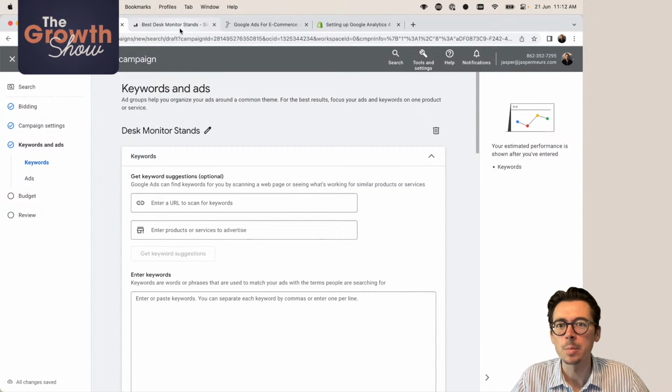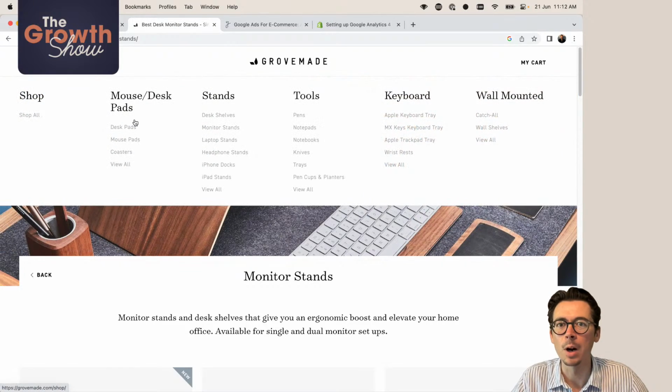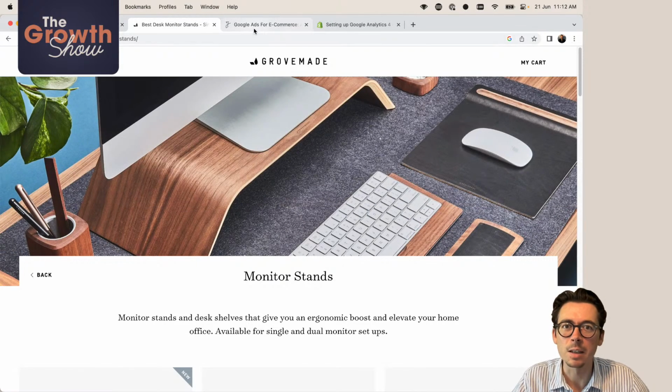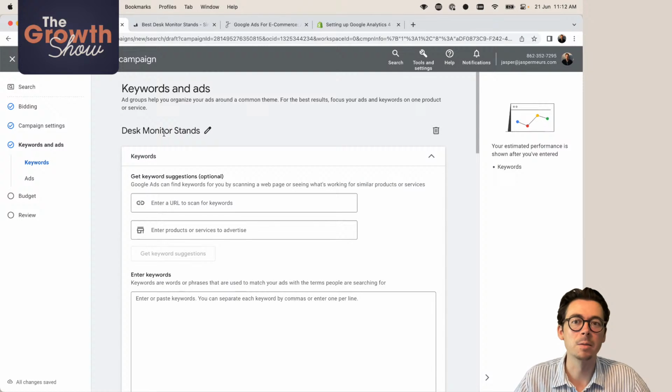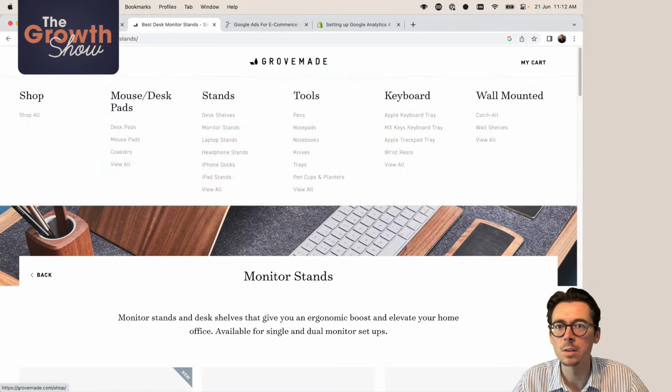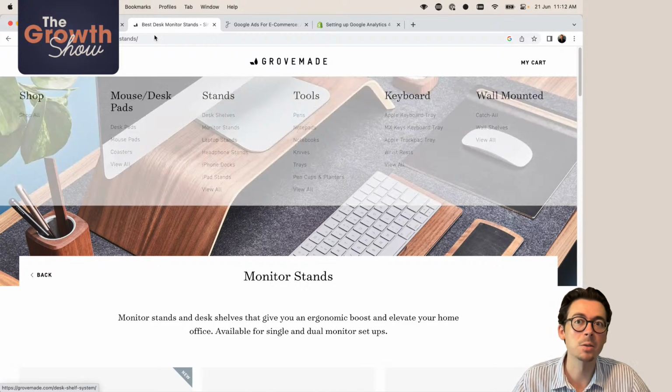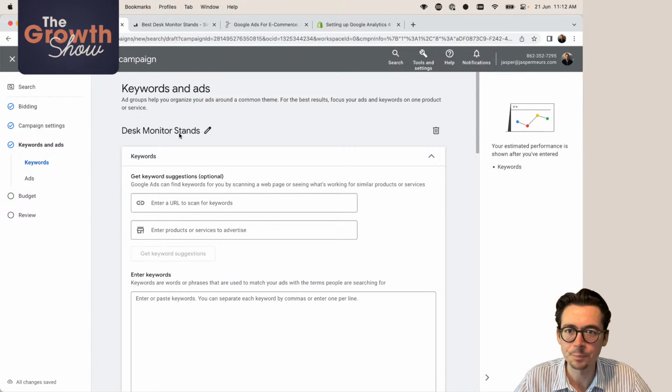We could, for example, have the campaign a little bit wider, so have that set to stands, and then for the ad group specifically, we could, for example, have then the desk monitor stands and include a couple of other ad groups for the other items under stands here. So that's something that could work as well.